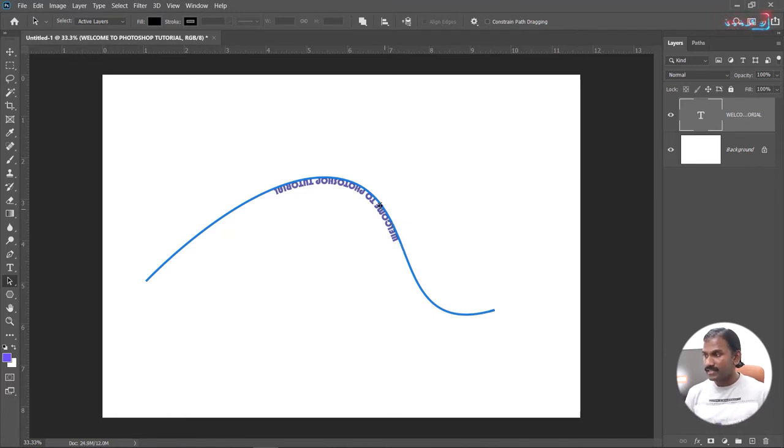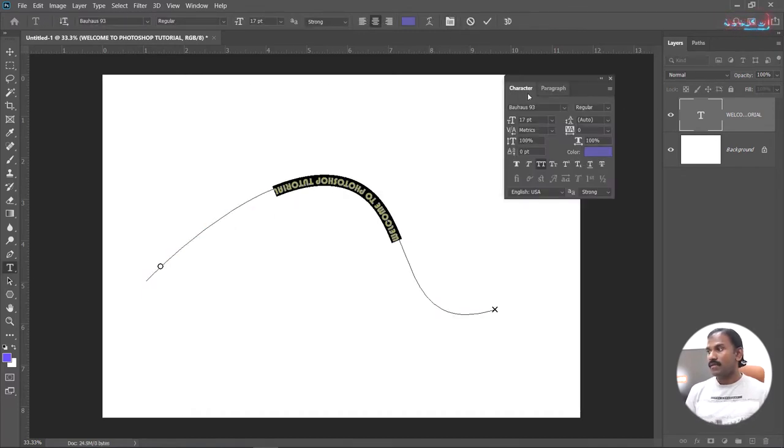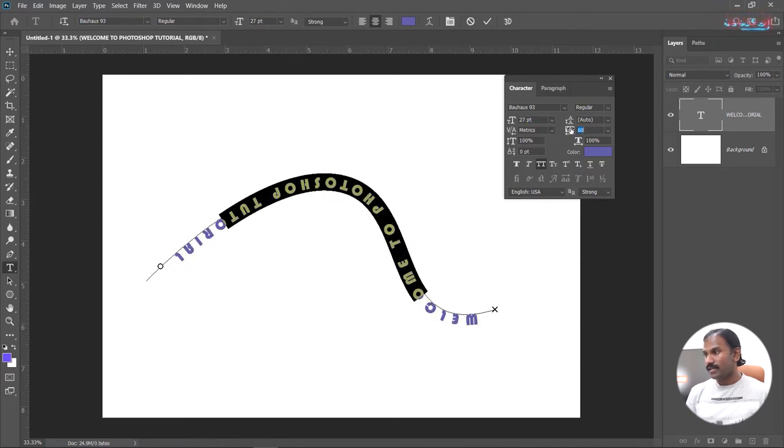And you will see that the text actually goes from here all the way to the other side. Now, this is still a simple character text, which means that we can basically select this text and make all kinds of modifications that we want from the character window. Right, so we can adjust the size, make it bigger or smaller, and we can also play with all these other options like tracking, kerning, and everything.